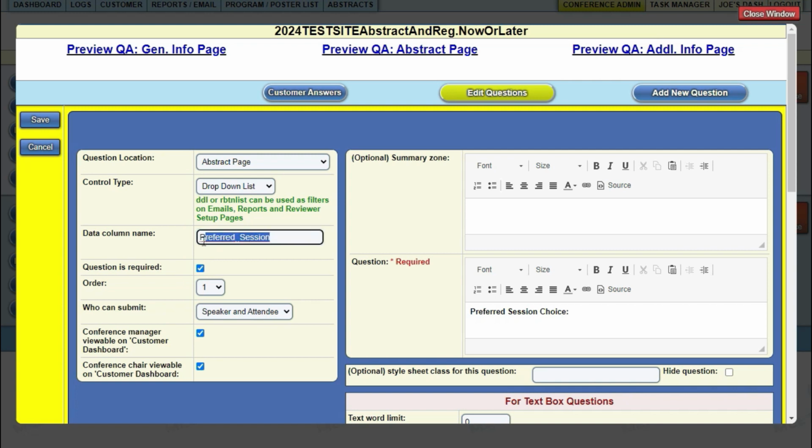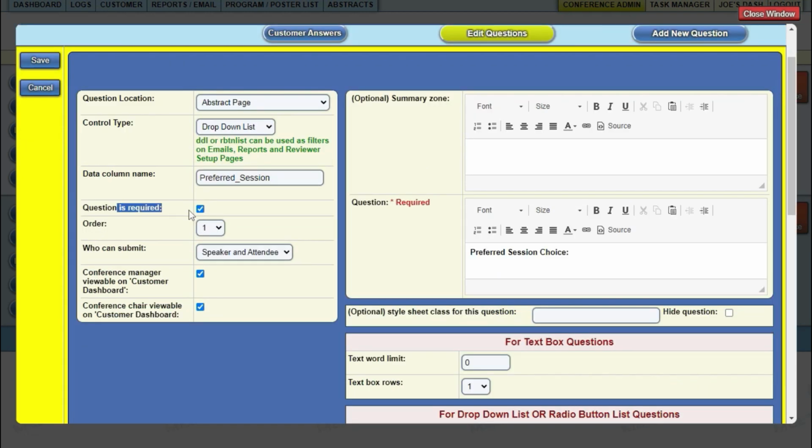So this is where you put your data column. This just gives you a unique name for your Excel sheets that you're getting output for. It's just a nice way to keep it clean. If the question is required, you can say, yep, it's a required question. Your control type, if it's a drop down, radio button, checkbox, text box, you got your choices there. Your order, so this puts the order of how this question is going to be listed. If you have 10 questions, you want to put it in what order.